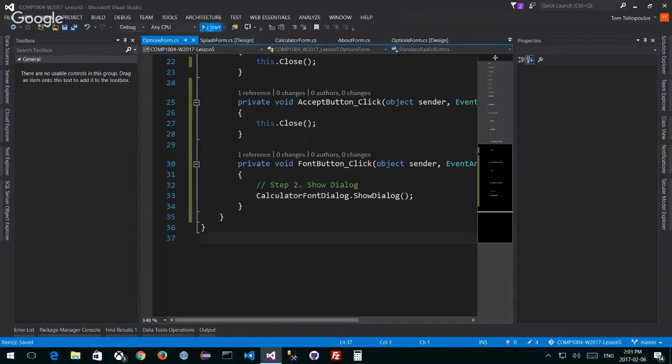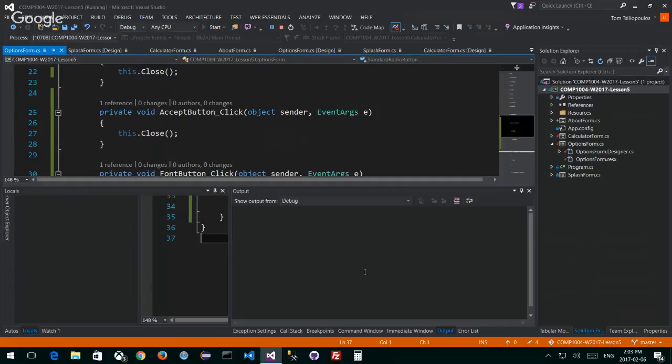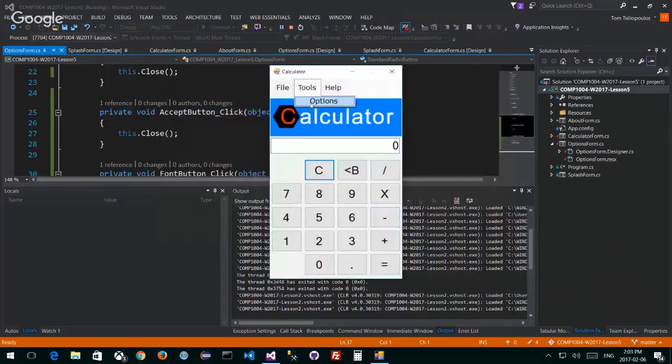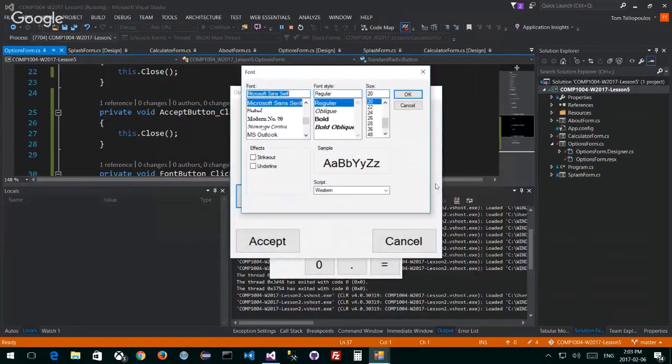So if I press play, 1, 2, 3, gives me this thing. And then from here, we're going to go to options. We're going to have the font button, which is going to bring up the other thing, right? Now, it's the same stuff we have. Remember we talked about changing stuff? I want to change the font from 20 to 22 or whatever.